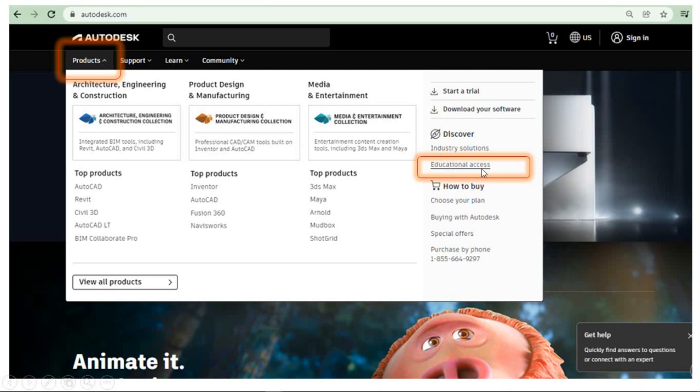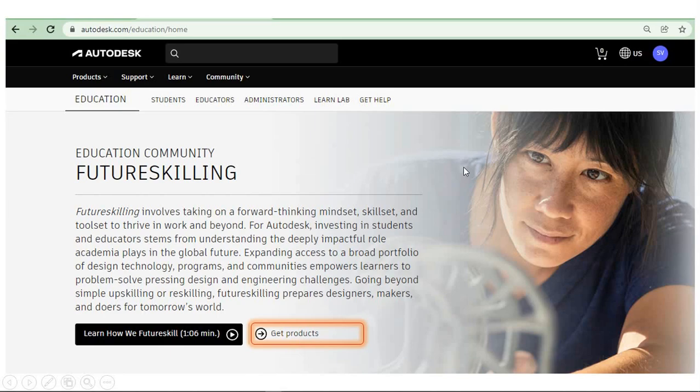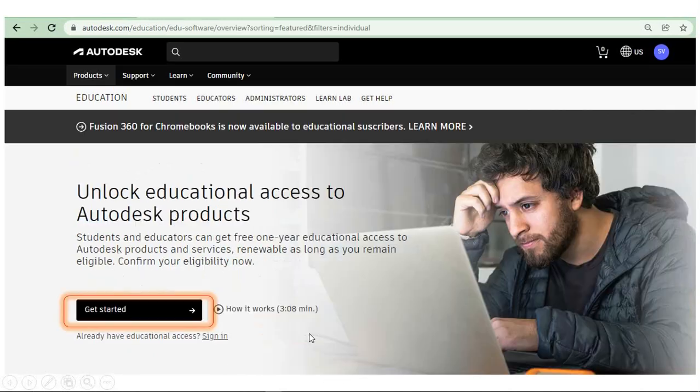If you need to download any of the software from Autodesk, at that time you need this educational access. So click here on educational access. Once you click on that, you will get a page like this. Here you can see get products. Again click on get products. You will get a page like this. You can see here, unlock educational access to Autodesk products. I will tell you the steps for how to unlock the educational access. Again click on the get started icon.